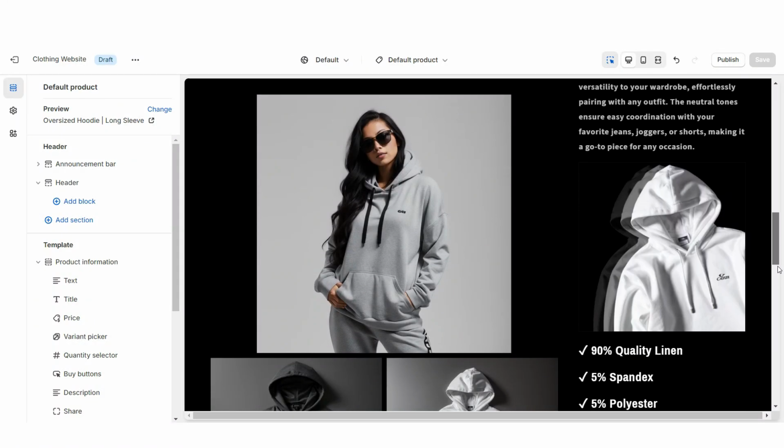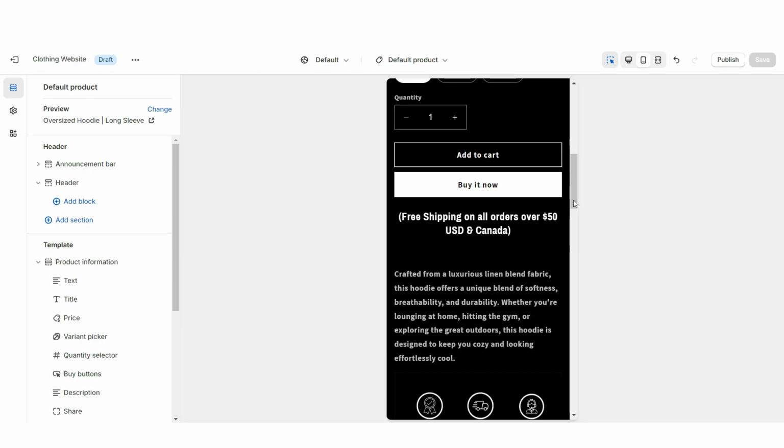Alright, so here's the default view of the product, and here's how it appears on mobile.